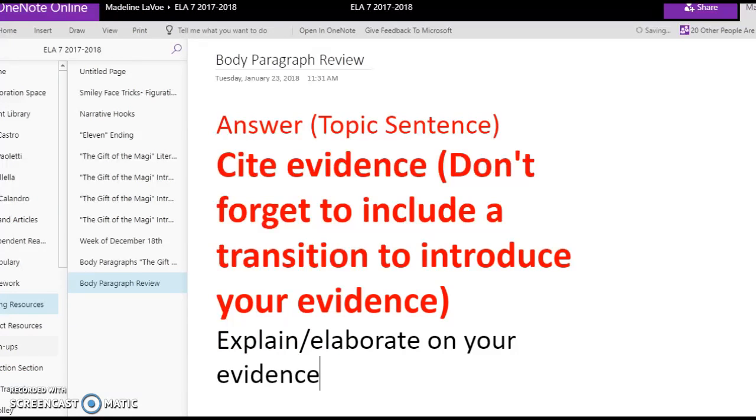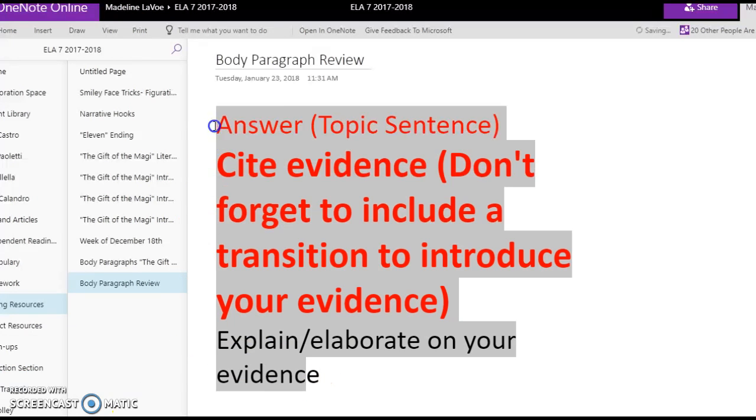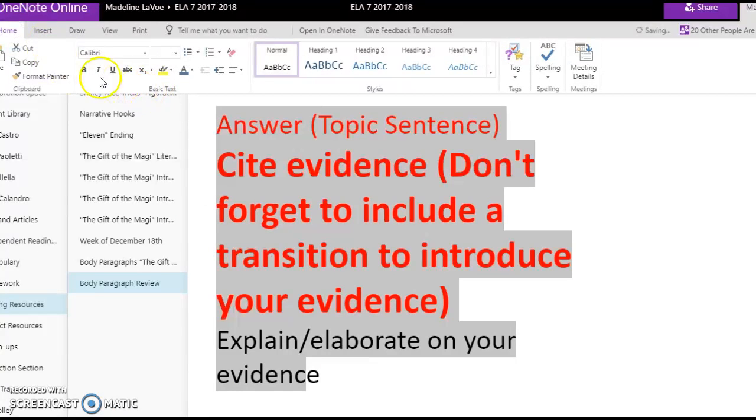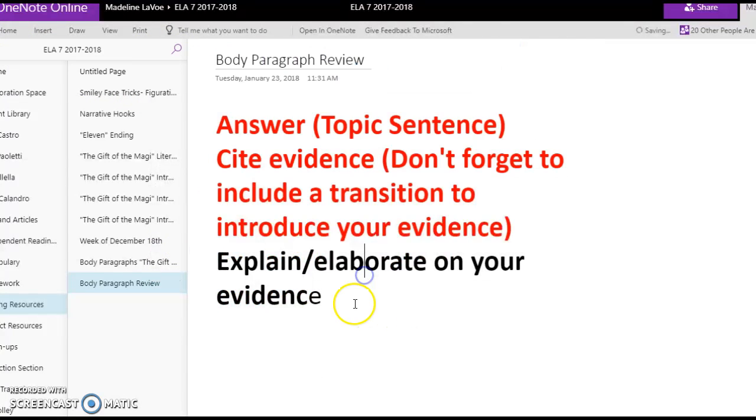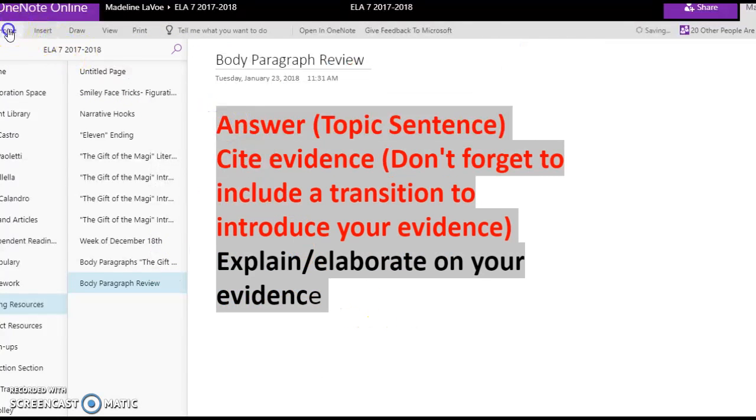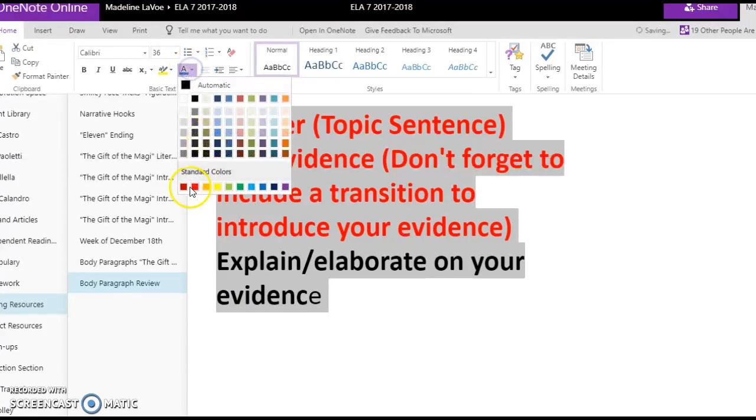Okay, so if you can remember ACE, hopefully that will help you to think about what you want to include in each of your body paragraphs. And I'll make that look a little better for us.